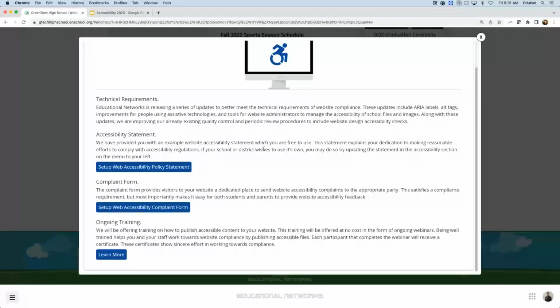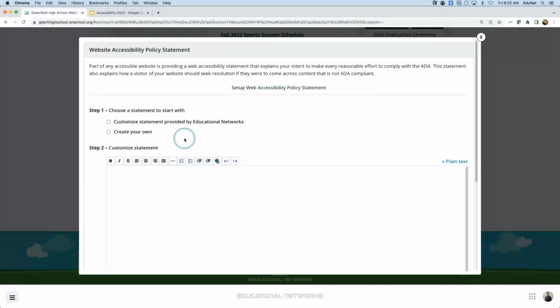Now, taking a look at this, we've got a couple of options. When you're looking for our website accessibility trainings, you're able to view those by clicking learn more, and that will open up the calendar for that. And then we have the options for our accessibility statement and complaint form as well. So let's start with the statement. I click on this, and that opens the screen up.